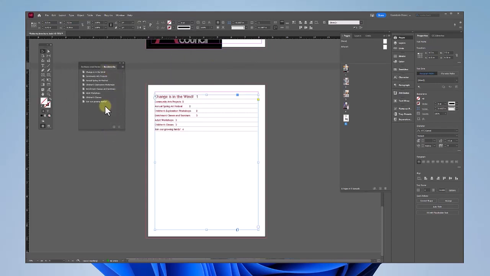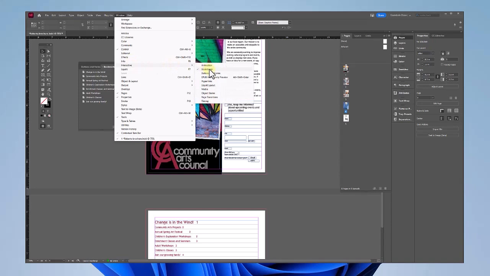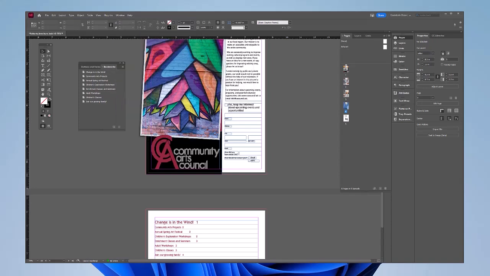And you see it's already gone through and seen these are the main points. It can tell because of our headings what the main things are in this. So we've got the bookmarks open right there. We also need to go to Window, Interactive, Hyperlinks. I'm just going to put this one right here.